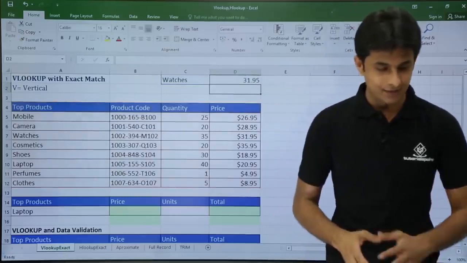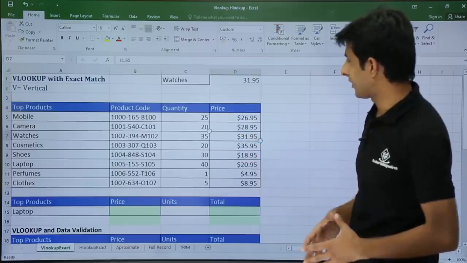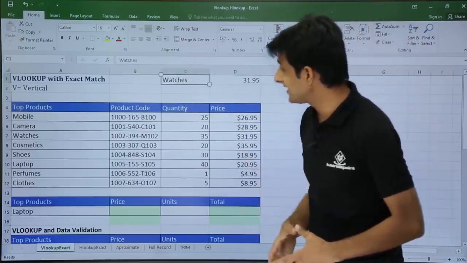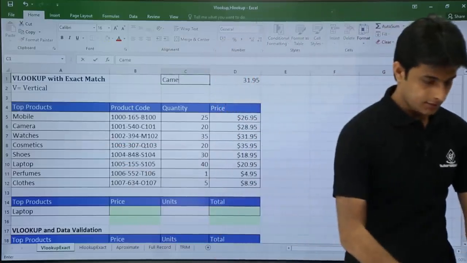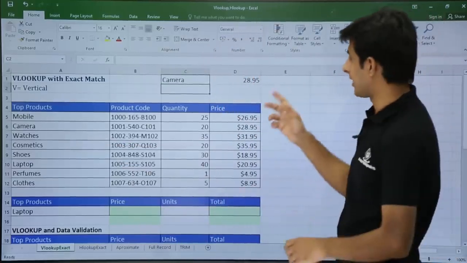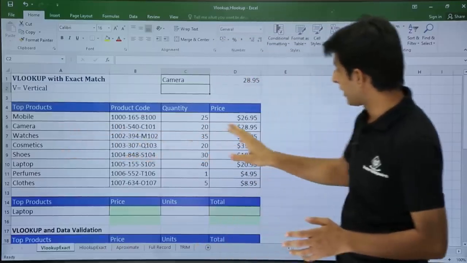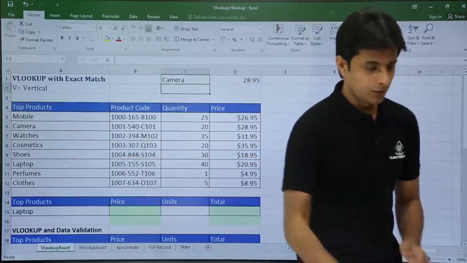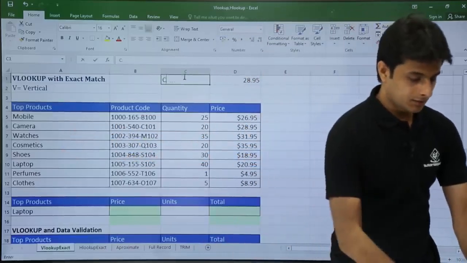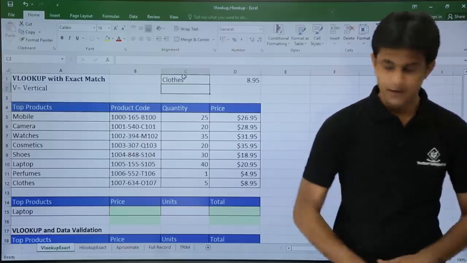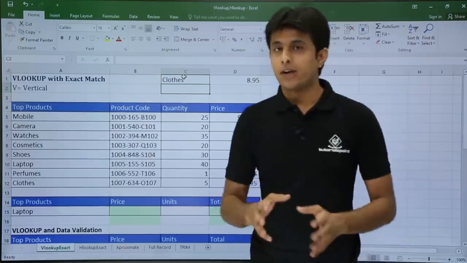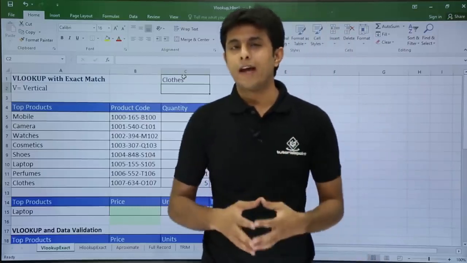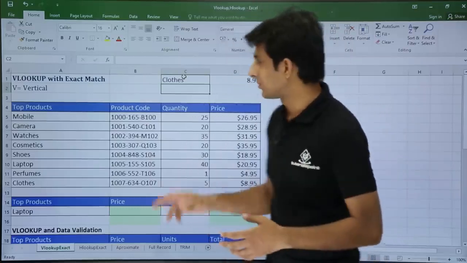Now if I press enter, you see the answer, that is 31.95. If I change the product, instead of watches, let's say I put here camera, and I press enter, you see the answer, camera, that is 28.95, which is absolutely correct. One more example, I'll type here clothes, enter, and if you see, the answer is $8.95, which is absolutely correct. So I hope you have understood how to get the values using this VLOOKUP function.